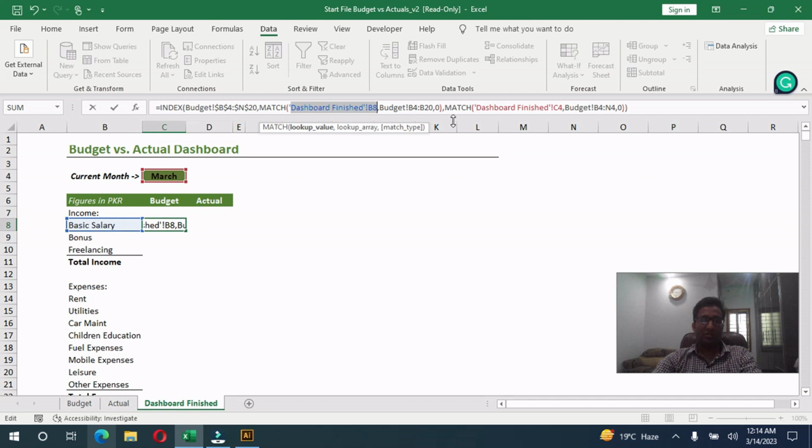This one you also want it to be fixed or no, because when you drag down the basic salary and the bonus freelancing, that will change accordingly. Fix this one. Then fix this one. And the month. Okay.